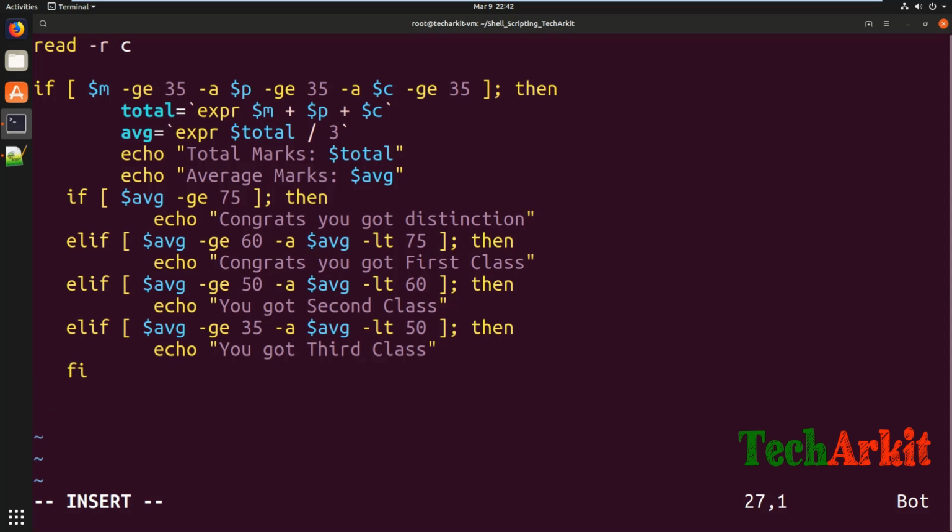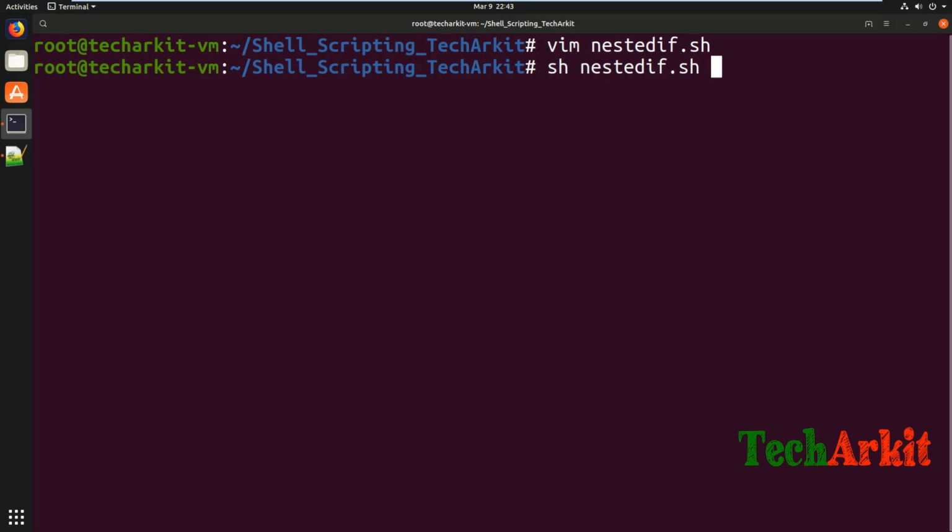Because if any of the subjects does not get 35 or more, then it's going to print the statement: sorry, you failed. So this is the validation. I'm going to verify that if all the subjects are greater than or equal to 35, then it's going to calculate the total and average values and print them. But if one of the subjects got less than 35, it says sorry, you have failed. And if more than 35, then calculate the average, and print the class statement. Let's see here.